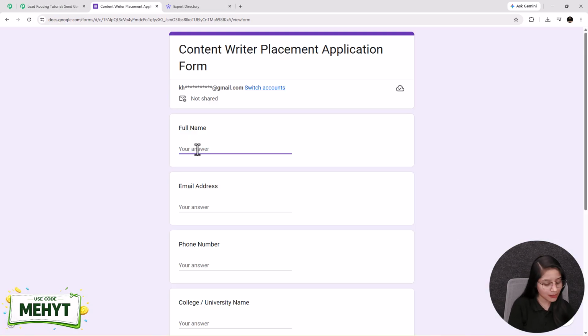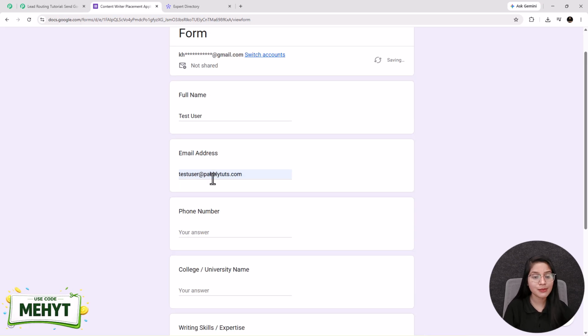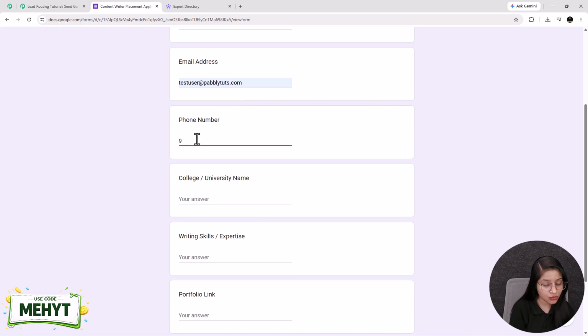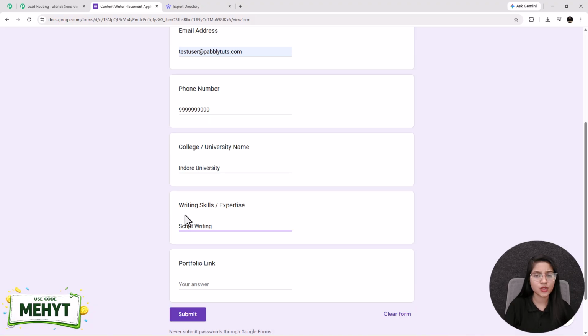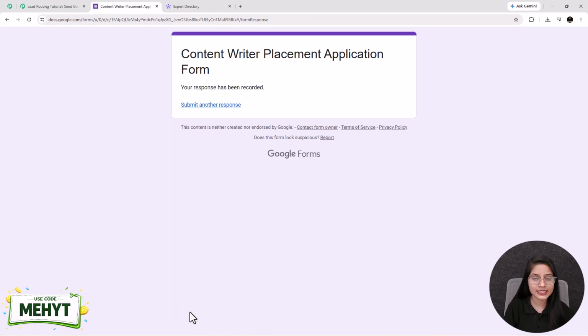Let's say I am entering the full name as a test user. After that, I am entering one test email address too, one contact number, a university name, skills are script writing, and one test portfolio link too. After that, I'm clicking on the submit button. See, the form has been submitted successfully.